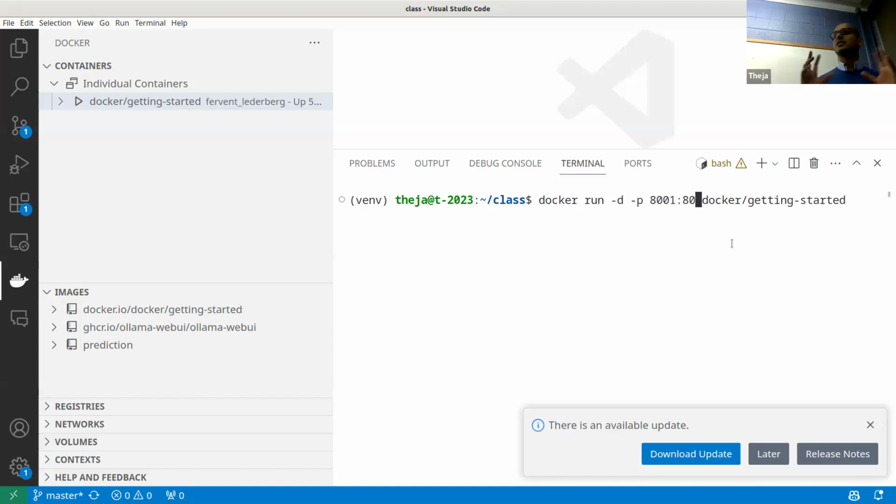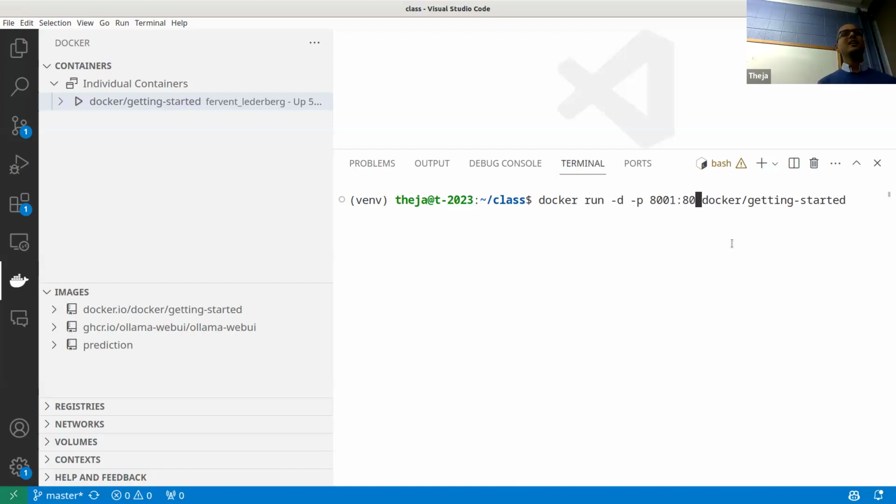So 80 is what is called a privileged port. If you're an administrator or a root user or something, you can use that port. So I just increased it to 8001. Okay, so it's just a minor detail. I'm just saying, let's parse this command, right?